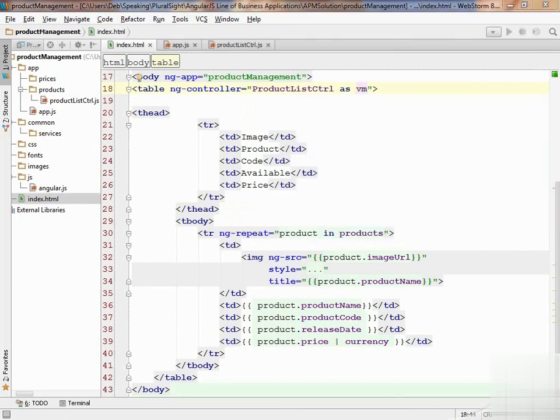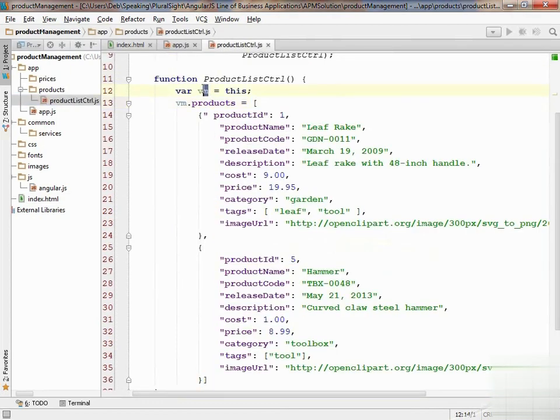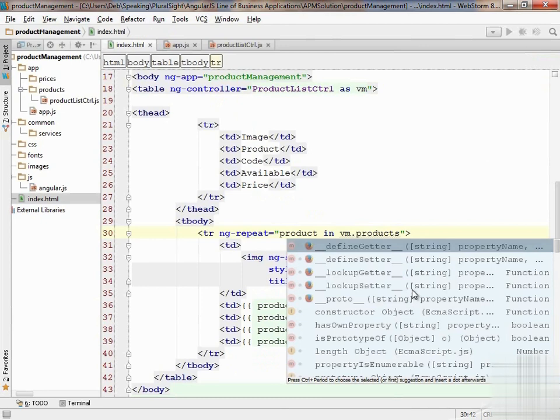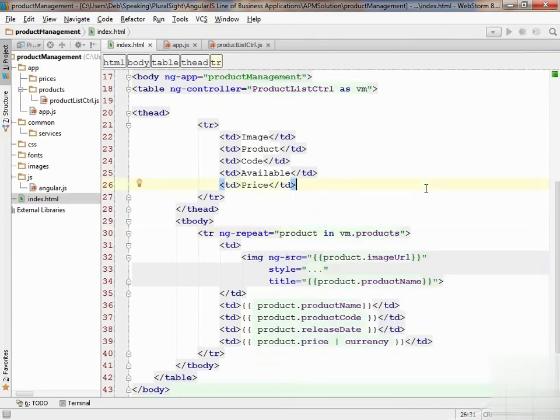We are using vm here as the alias for the controller, but that could be any name. We also used vm in the controller itself, here. But that variable name and this alias do not have to be the same. Now that we have an alias, we need to change products to use the alias. So this is going to be vm.products. We don't need to change the other bindings because they are using the local variable here, product, not a property directly on the model.